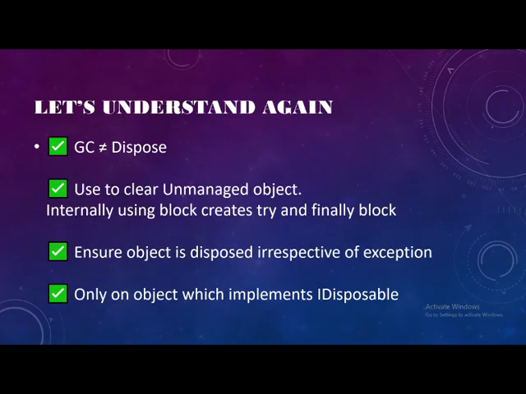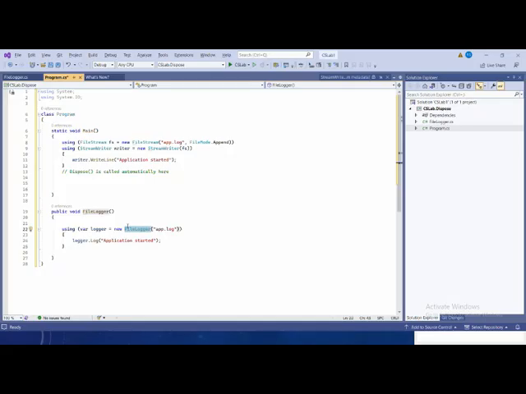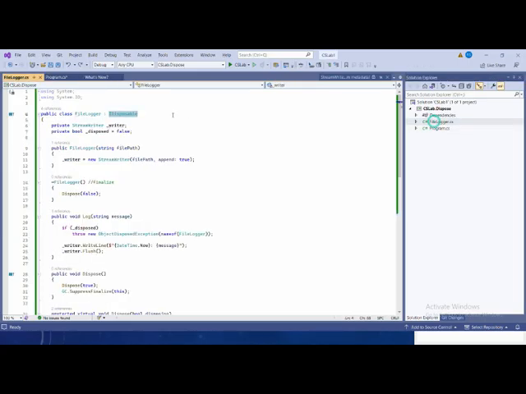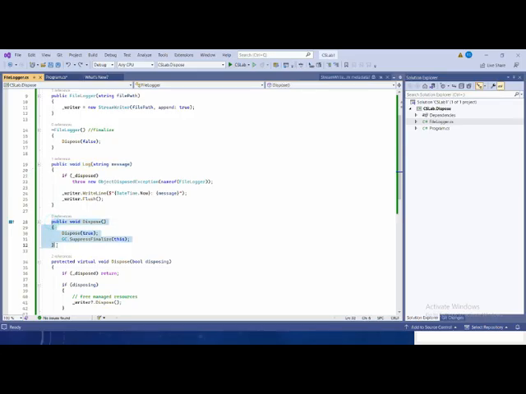There can be another question that can be asked, like explain the dispose pattern. So let me also take that up here. Let's say we have implemented file logger, and we have implemented IDisposable. With IDisposable you need to create this Dispose method.